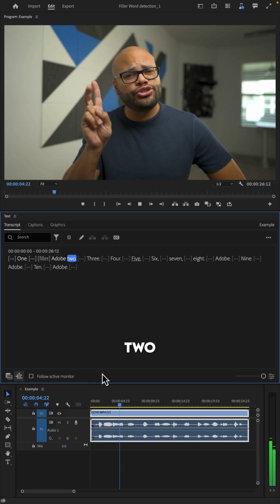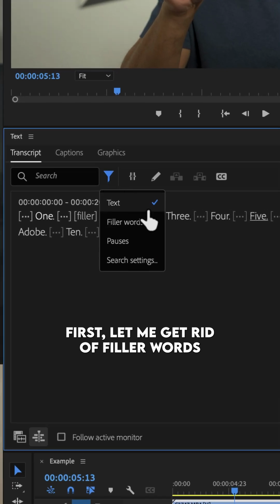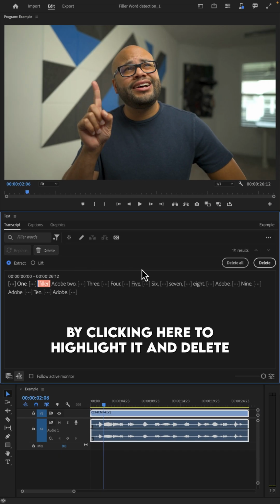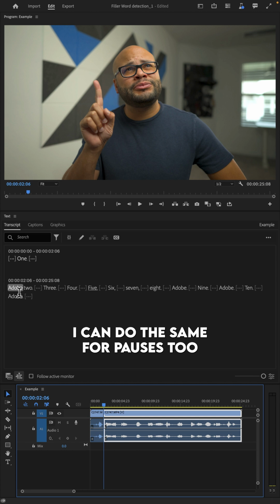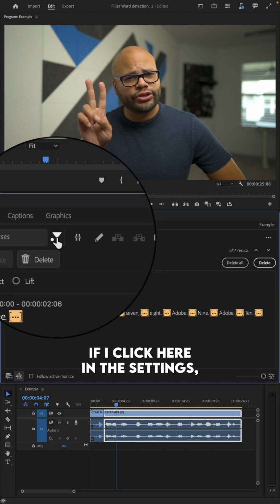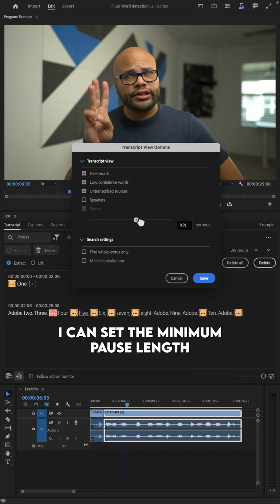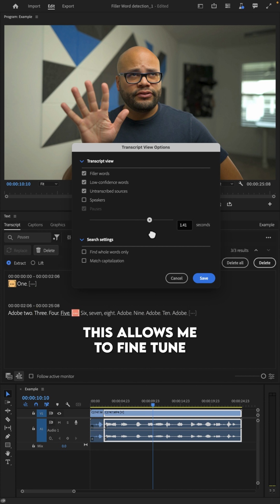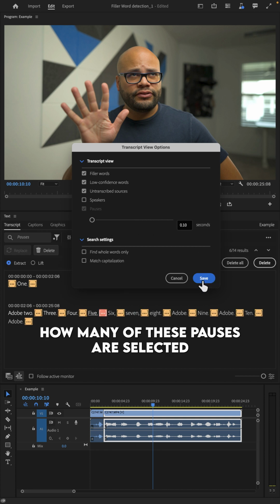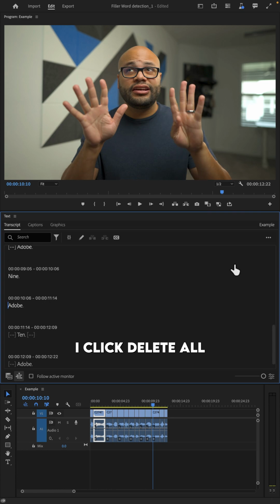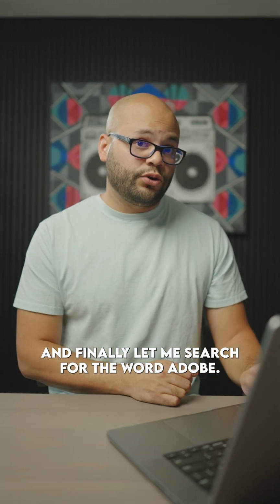Adobe, two. First, let me get rid of filler words like and ah by clicking here to highlight it and delete. I can do the same for pauses too. If I click here in the settings, I can set the minimum pause length. This allows me to fine tune how many of these pauses are selected. I click delete all. And finally, let me search for the word Adobe.